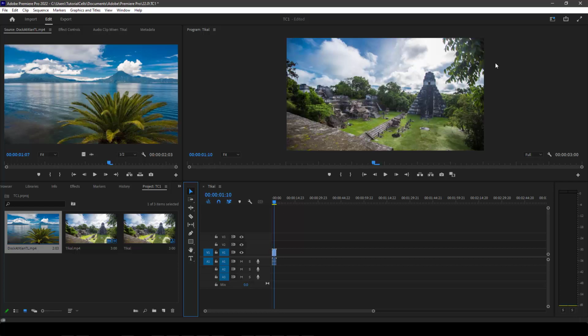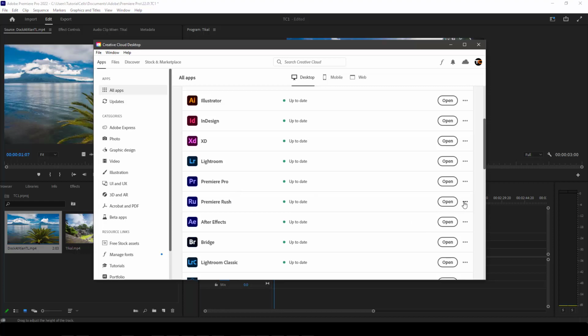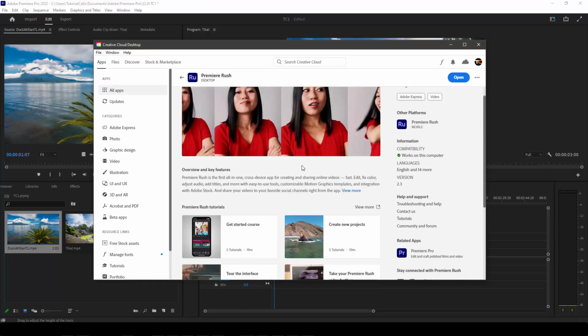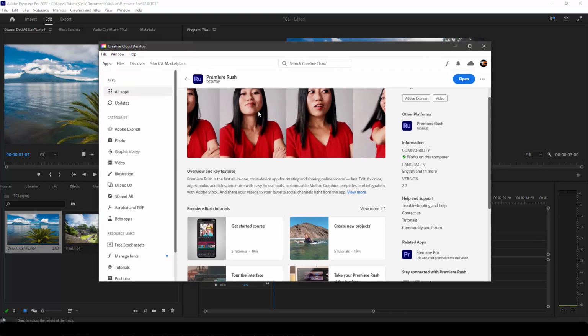you need some other software that you can install on your tablet or smartphone to edit your videos and share them on Instagram, YouTube, or any platform. And this is a cross-device app.